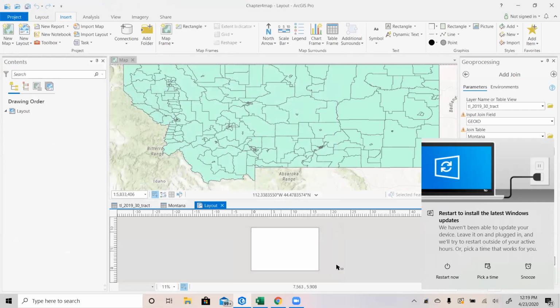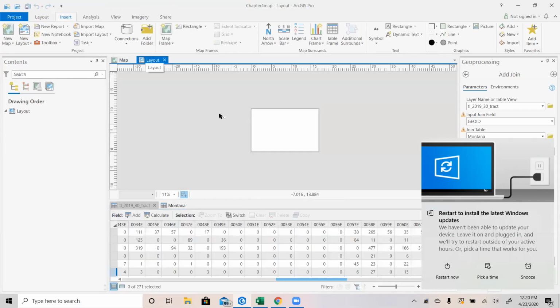Okay. Let's drag that layout right next to map. So click on the layout tab. Click and drag that guy up next to the map tab at the top. Just let go. Yeah, that gives you a little more room. Either way.